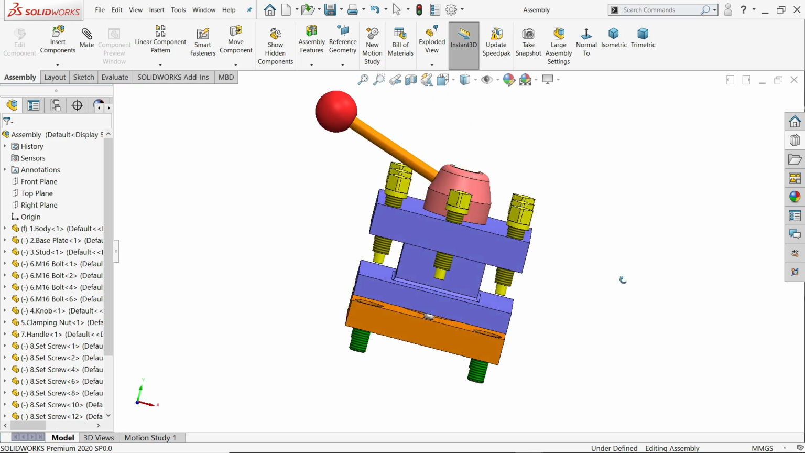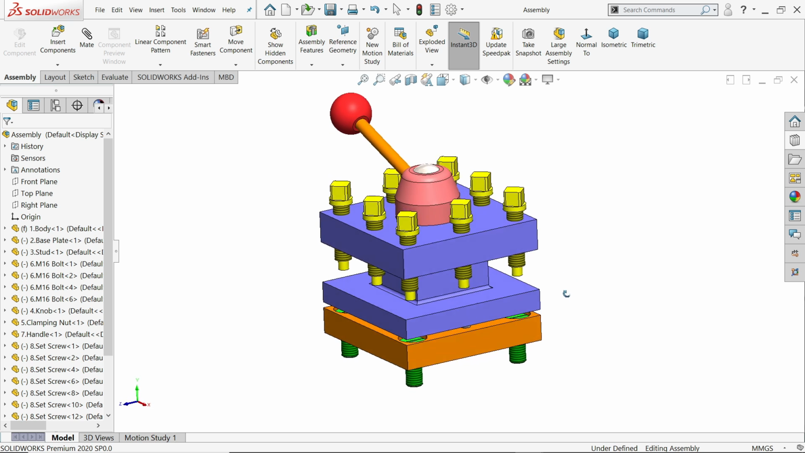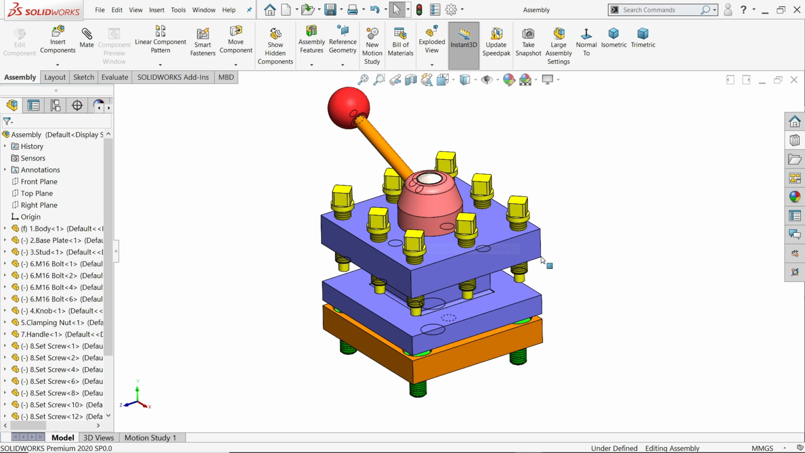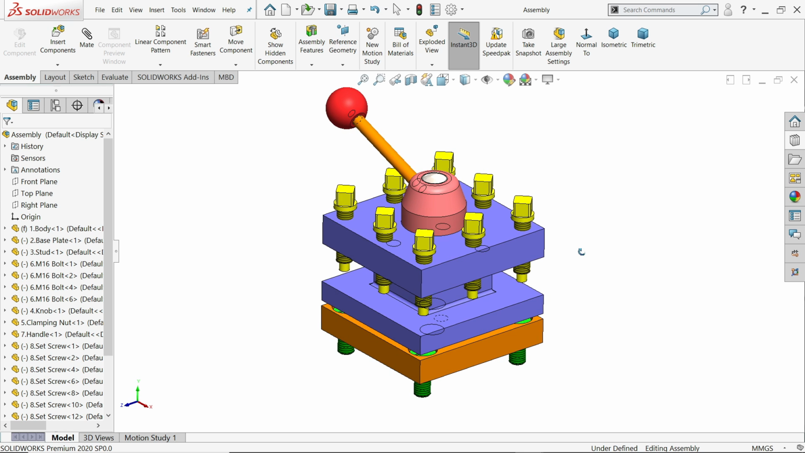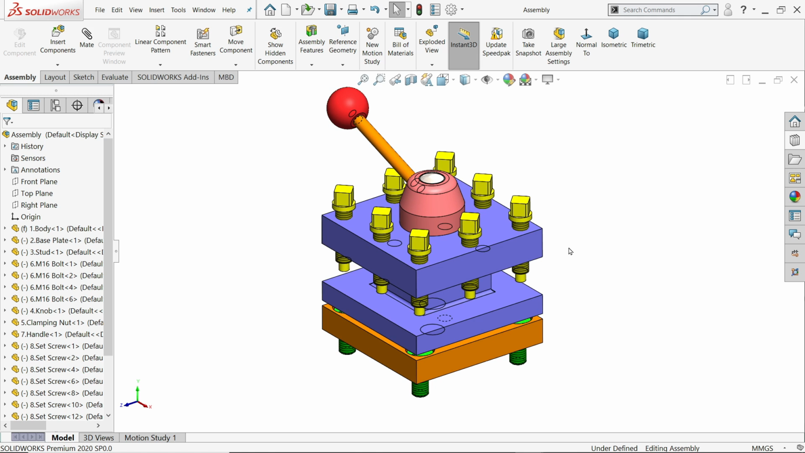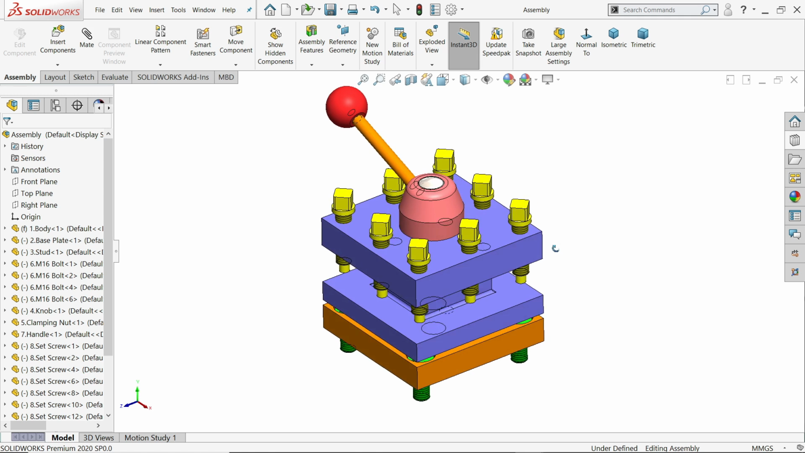In this tutorial we are going to create a drawing, and this is part 1. Here we are going to create one sheet of drawing where we can accommodate all the parts. So this is our assembly.